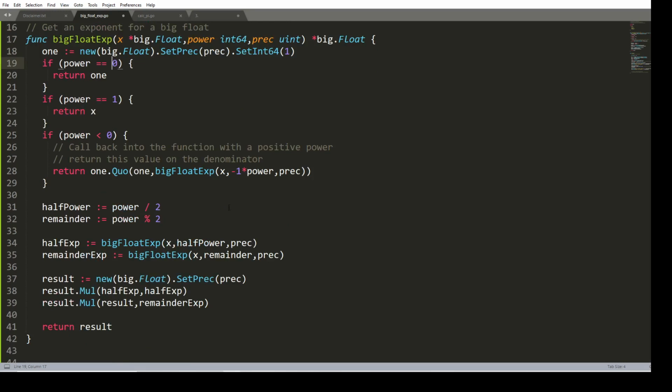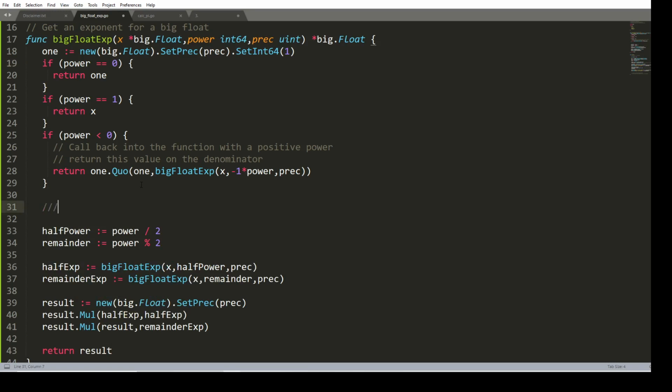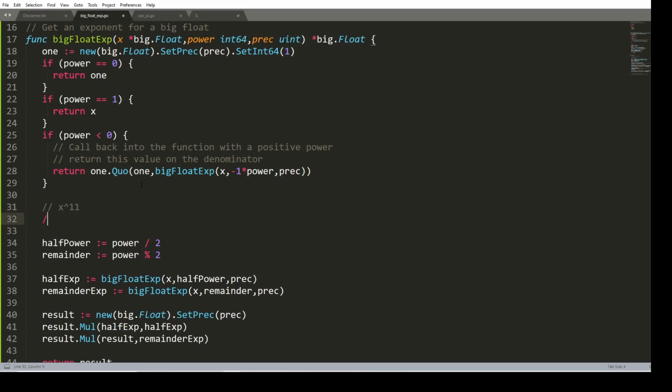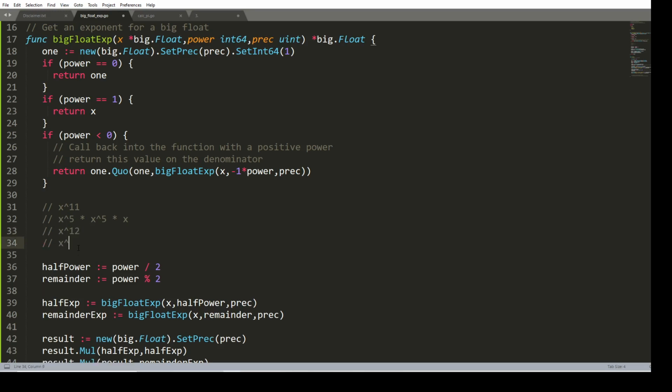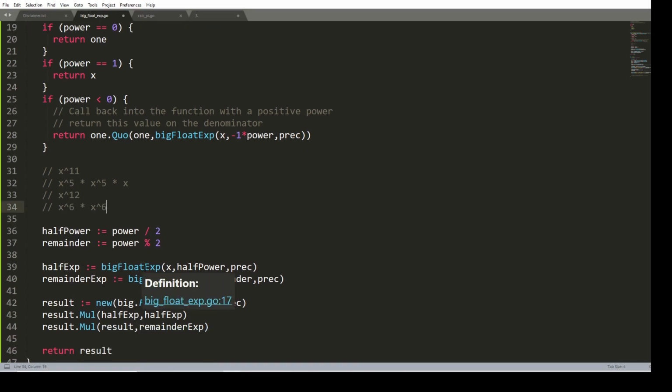And otherwise, I recurse, and what I'm doing here is, let's say I have x to the 11th, I end up saying x to the 5th times x to the 5th times x. That's why I cut this in half and keep a remainder, whereas x to the 12th would be x to the 6th times x to the 6th, and then multiply them together. So this is in base 2 logarithmic time, but it doesn't work with fractional exponents.